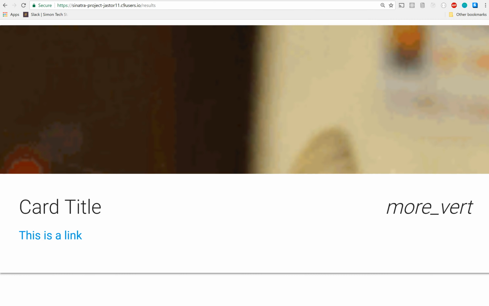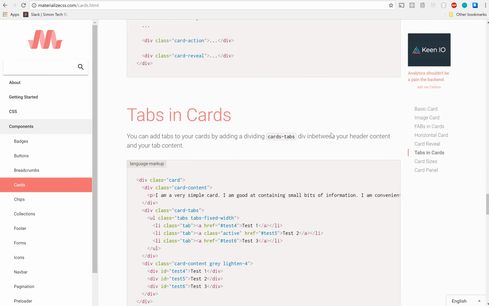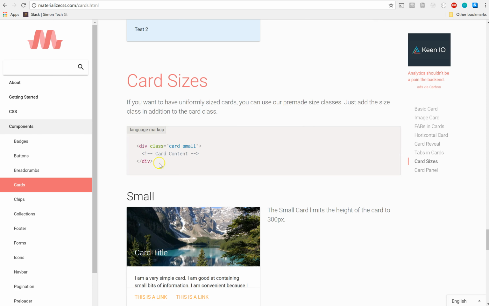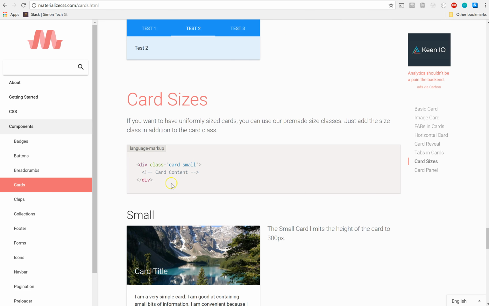Okay, how do you make cards small again? Let's see. It has some options here, it'll tell you how to do it. Card sizes, okay. No, that should work. Limits the height of the card to 300 pixels. You know, I'm not 100% sure why that didn't do what we wanted to do, but so be it. We'll figure it out in a little bit.